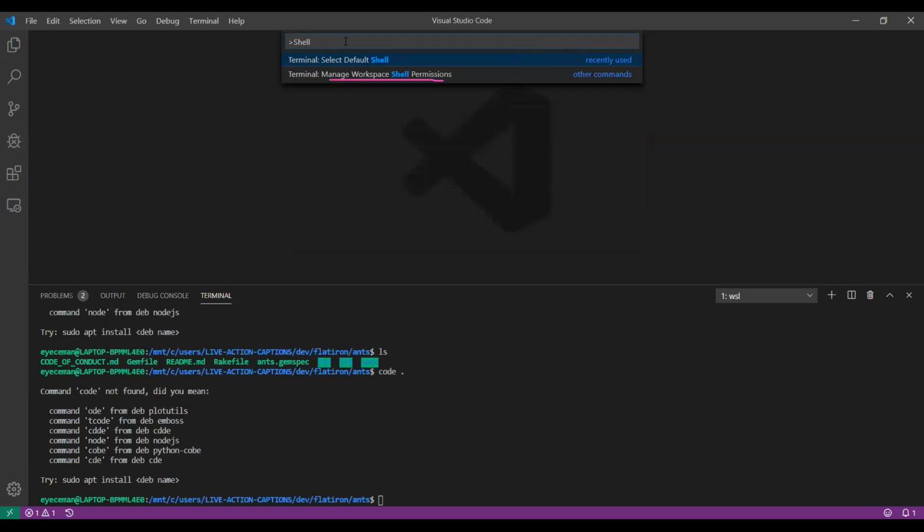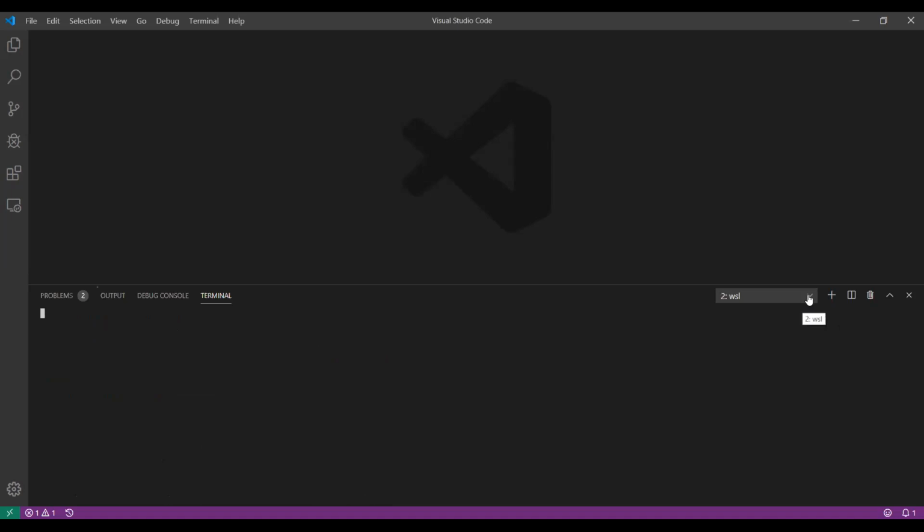Let's click Manage Workplace Shell Permissions. Click Allow. Is that already selected? And run. Let's exit out of this and open a new terminal. I swear I looked at that with someone else and it was as easy. Maybe it was a Mac.